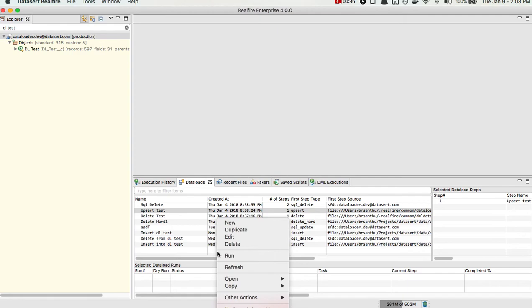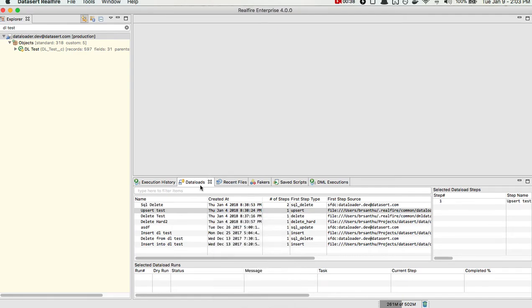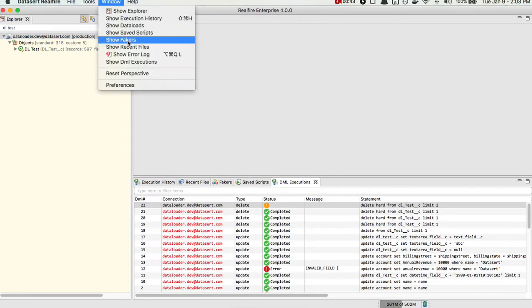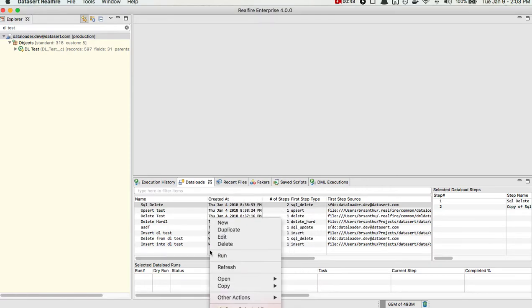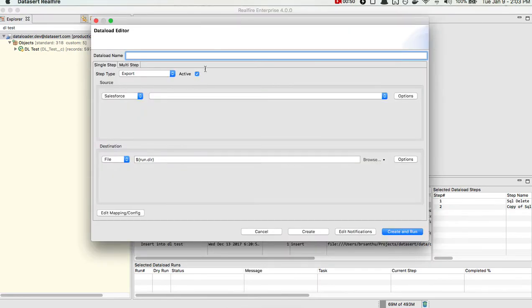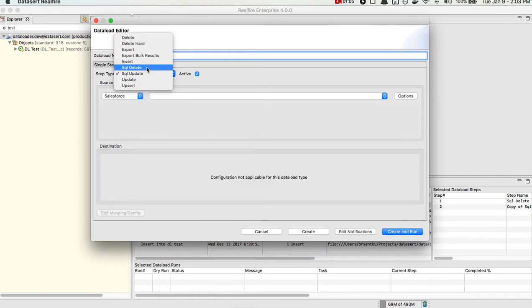To access that, select the new, go to the data loads, and if you don't see this particular view, you can go to the window menu and click on the data loads, and it will come up with this view. You can right click on that and click on new, so it comes to the new data load creation window. Here you can specify whatever name is appropriate for your type of change, and go ahead and choose SQL delete as the data load type.